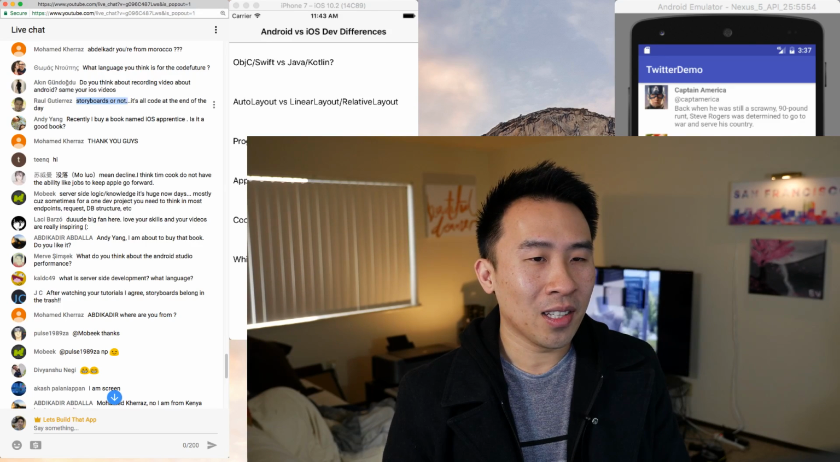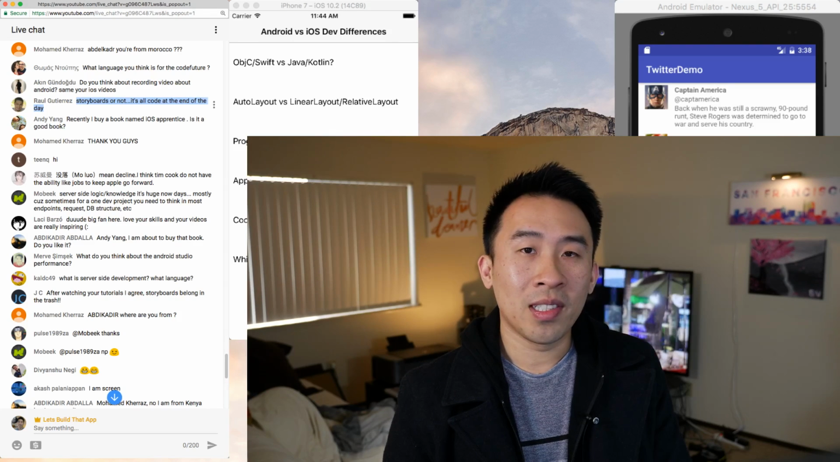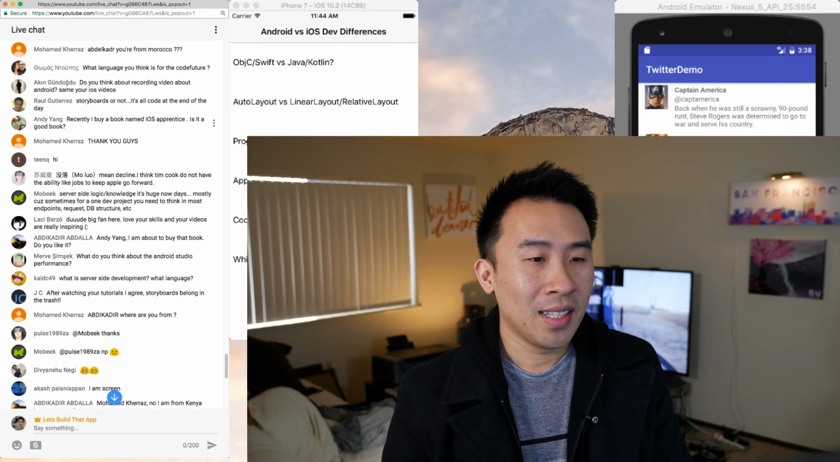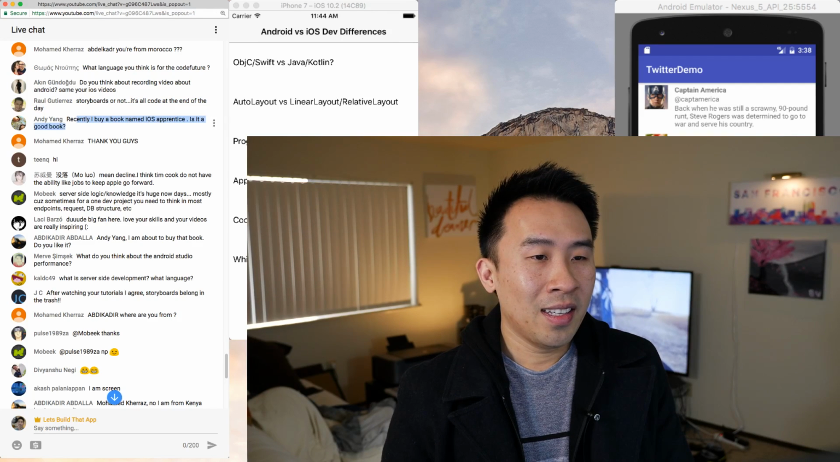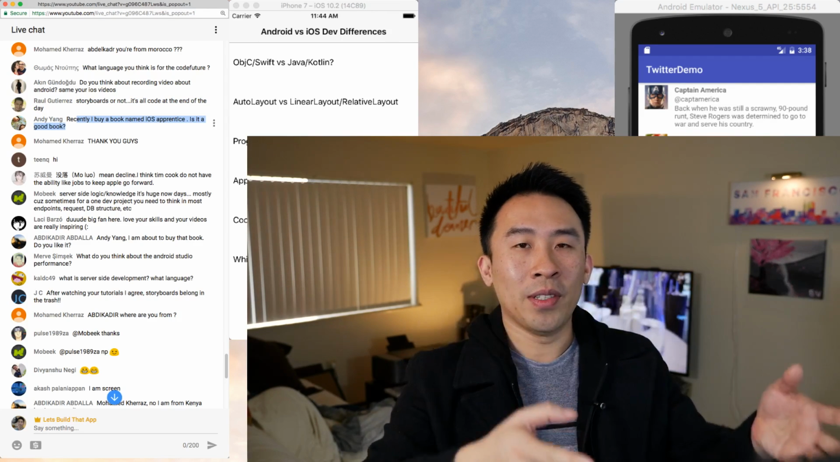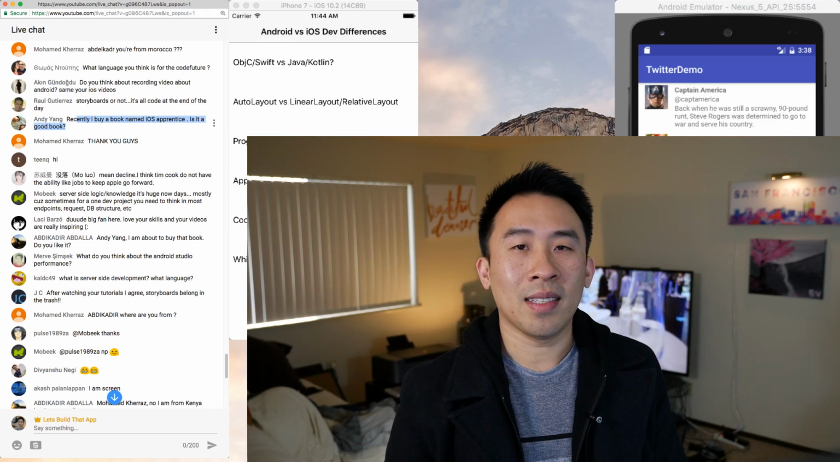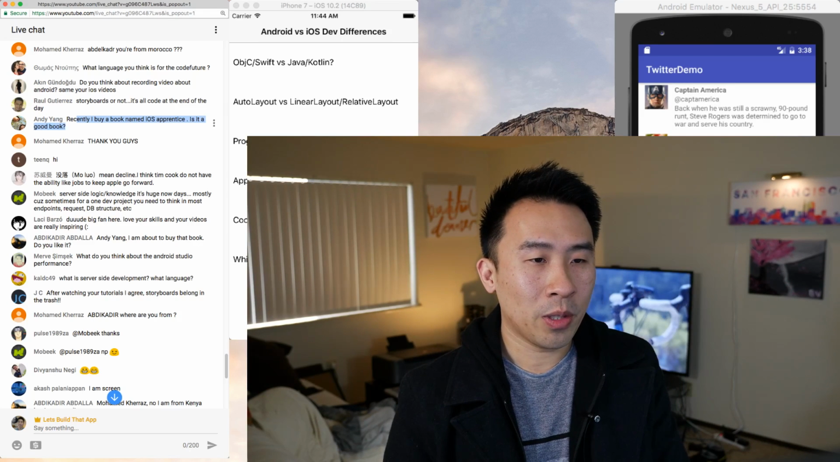Storyboards or not, it's all code at the end of the day. That is very, very true. Storyboard just generates code that you are not aware of. And then if you have that code sitting in front of you that you can modify, it makes things a lot easier to work with.